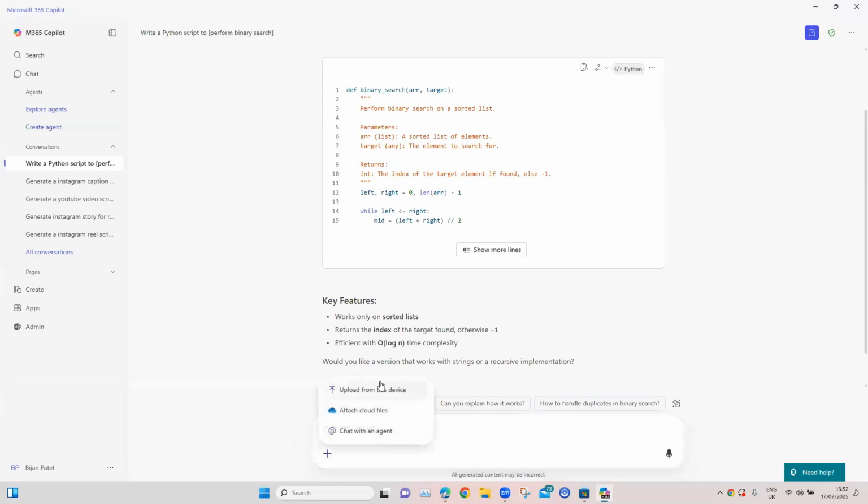But to add more, again, we can upload files from this device. We can attach cloud files. We can chat with an agent, right? And you can interact with all the different apps which are present for Microsoft.